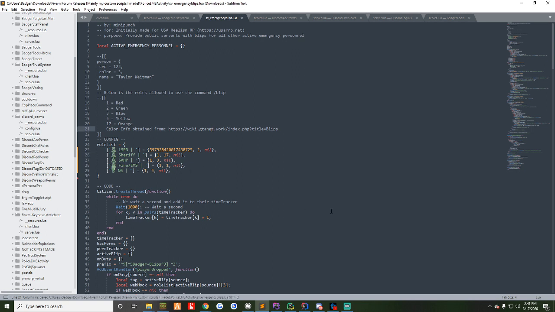This is assuming that you have Discord perms set up already from my other video, which I'll link in the description. So this is all set up now. This is all you have to edit in the role list. You just have to set up the role IDs, and you also have to set up the webhooks.